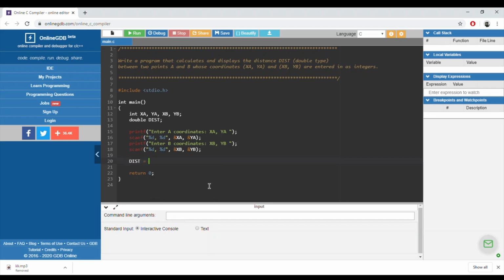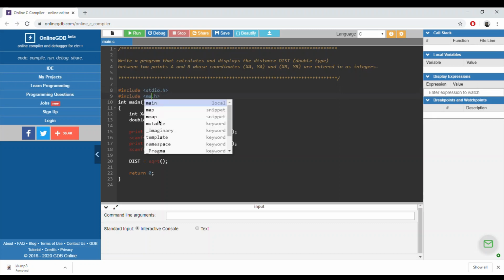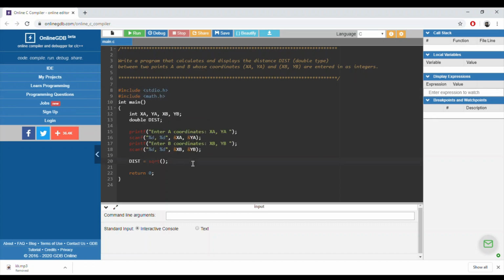So in order to calculate the distance, we need to use the square root. In order to use it, we should include the library math.h. The header file contains the function prototype, the signature, how to use the functions. However, the implementation of these functions is in another file, and we don't need to know how it's written.